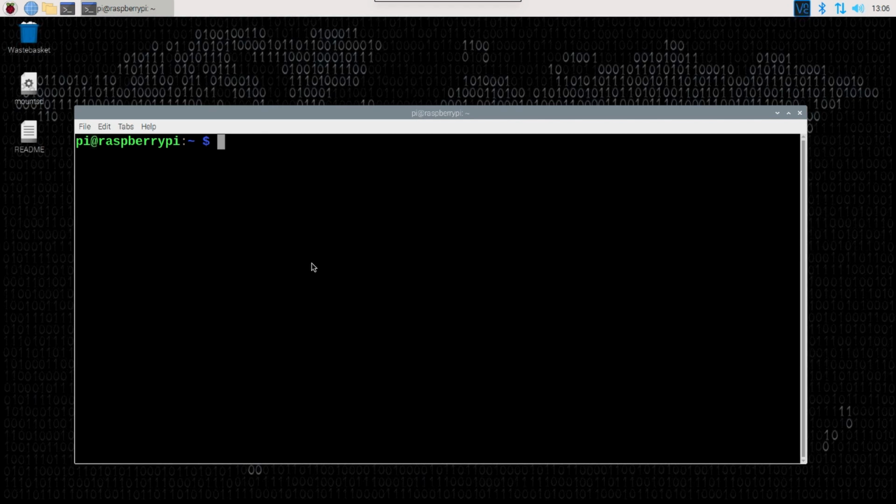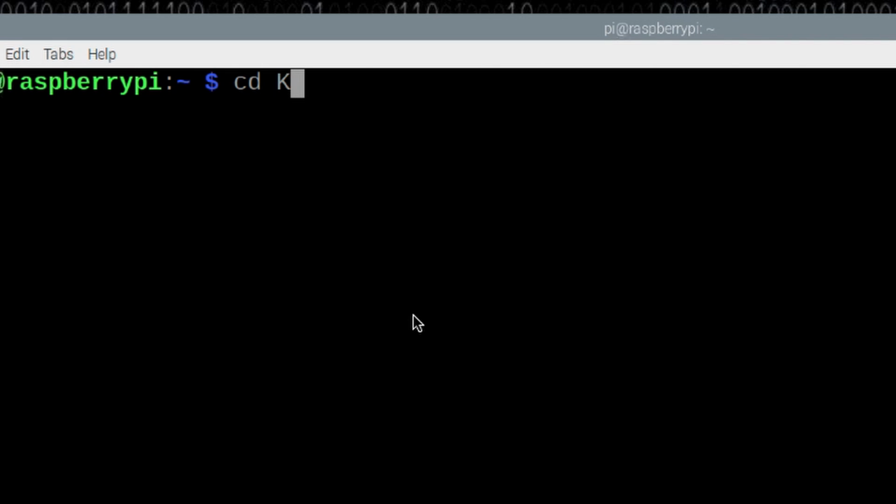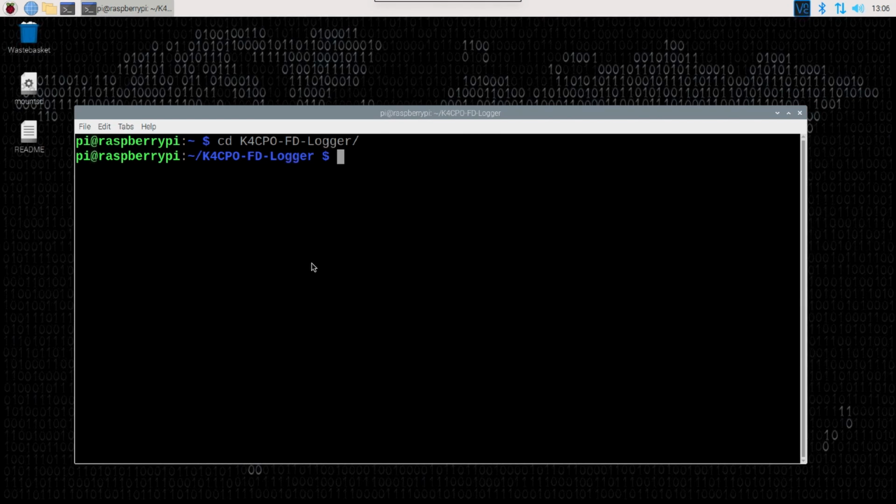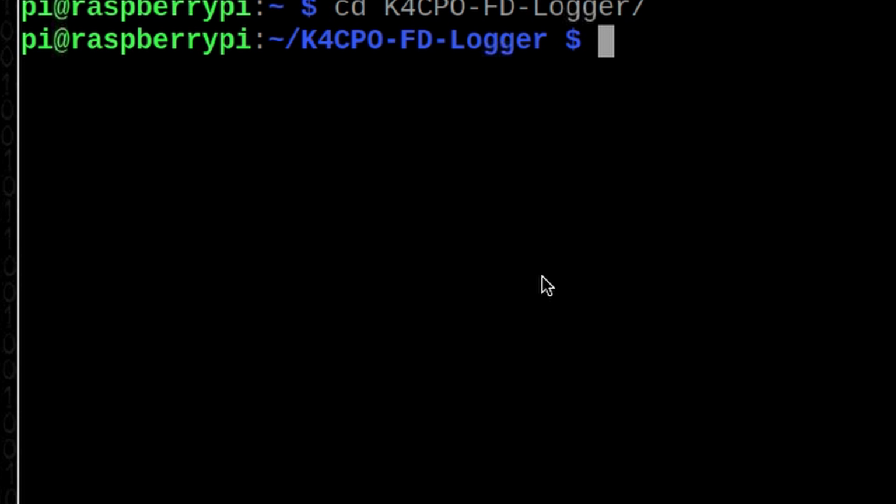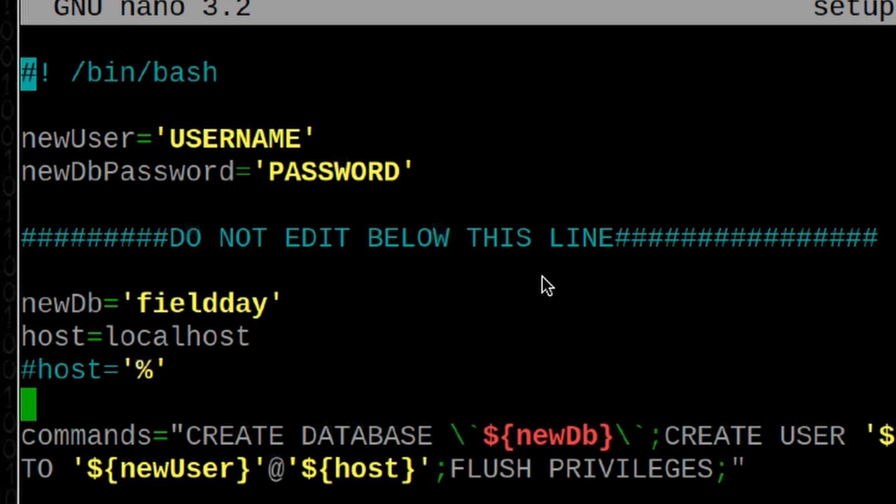Let's go ahead and move into the directory we need with cd space. We'll do a capital K, the number 4. Press the tab key and it will auto-complete that for you. Once we're inside that folder, let's run nano space setup. When this file opens, you need to change your username and password up here.